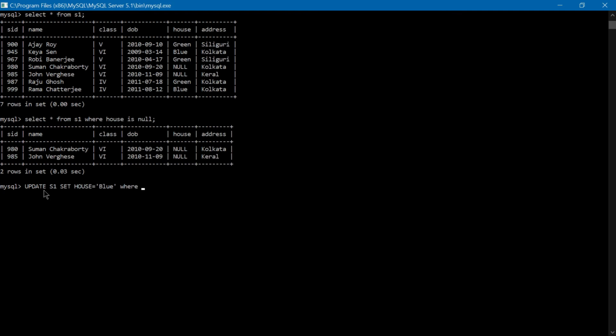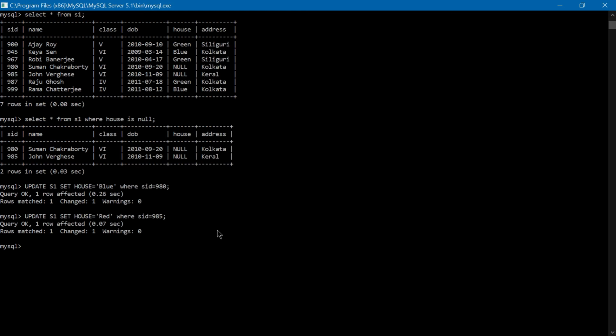You can see here: update, set. This is the syntax. Set house equals to blue where SID equals to how much? 980. This is the first record to be modified. So one row affected, clearly the message is coming. If there is anything wrong, then in that case it will give you the error message, of course. Now the second one we have to do: set house equals to, say, red house, where SID equals to 985. So in this way you can update any null value or any other value present in your table.